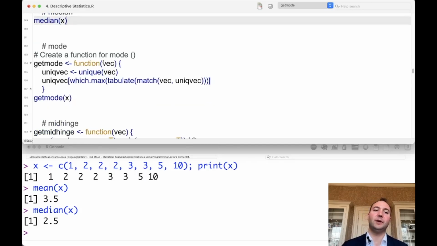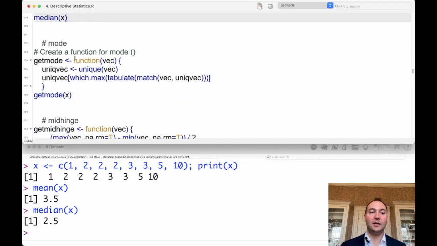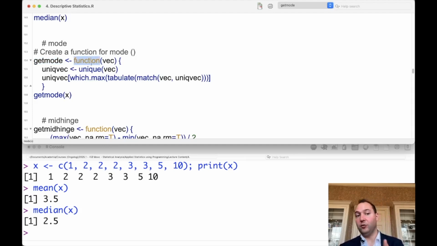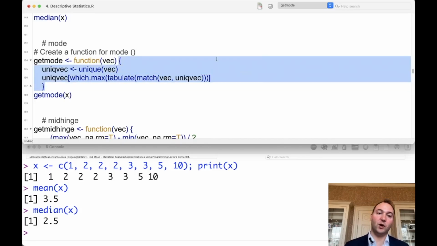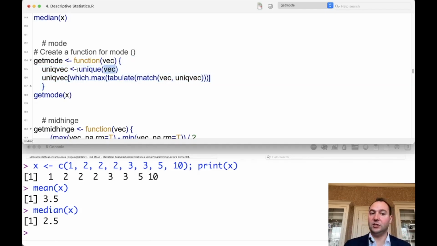So one solution could be to create your own function. In this case, I'm creating a function called getMode. getMode is the name of my function, and I'm using the function keyword, which allows me to write my own function. So when I want to use this function, I want to input a vector. So I'm just going to call it vec. And then we see these braces define what happens when my function is running. So what happens when I run my function? The input to my function, called vec, I use the function unique, which gives me the unique values in vec.